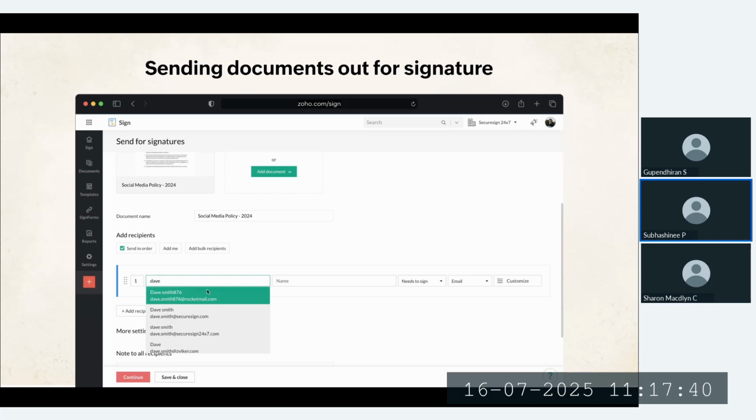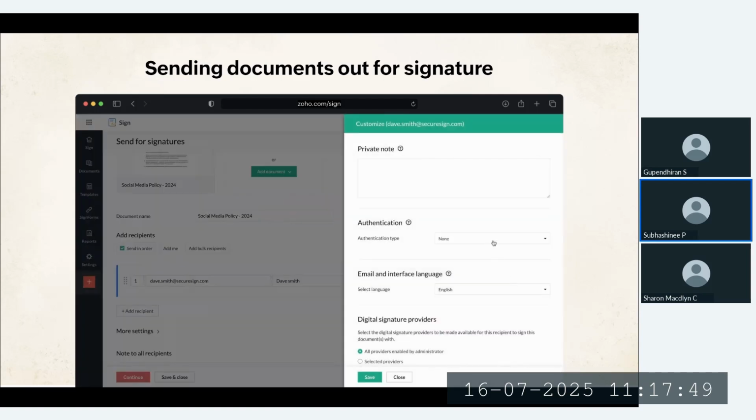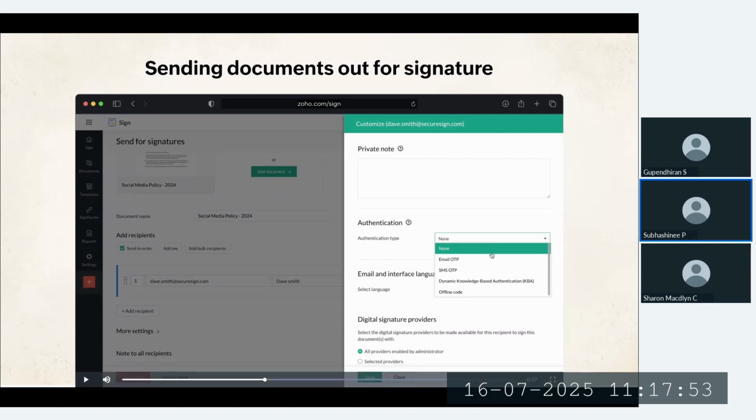Here you can enter their names and email, set the signing order if needed, define their signing actions, and choose how the document will be delivered. If you need to send the document to a large group individually, you can use the add bulk recipient option to send it to up to 1,000 people at once.